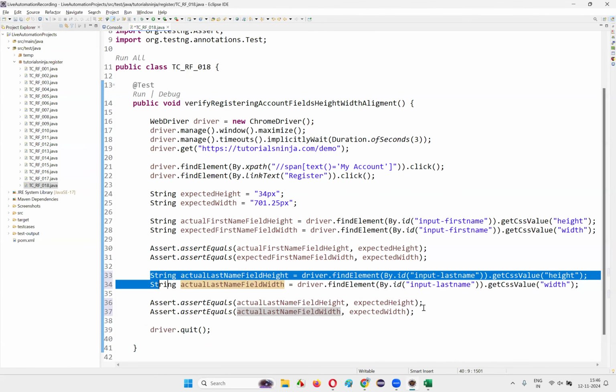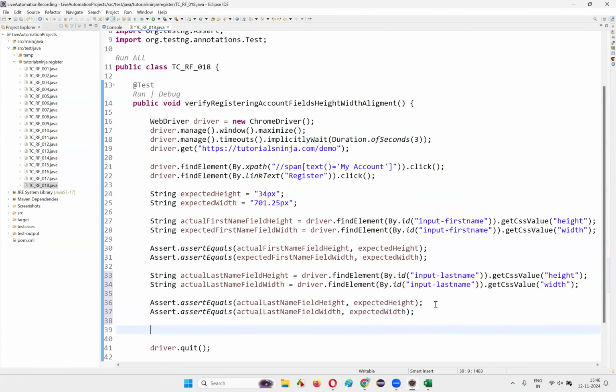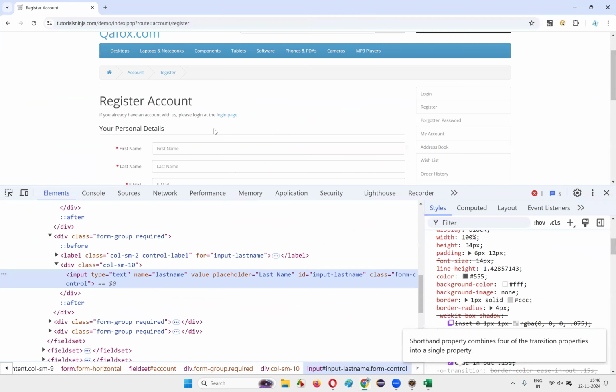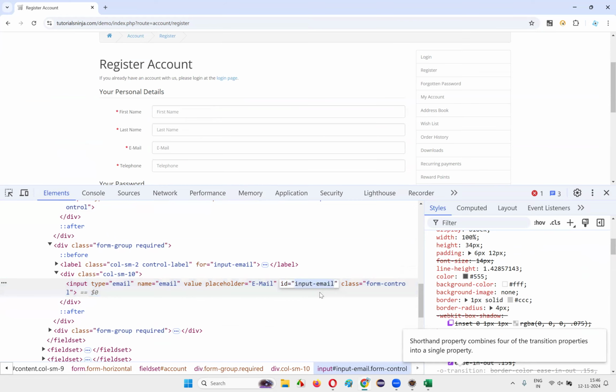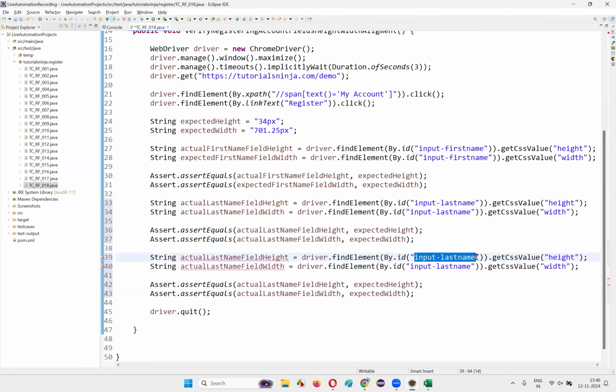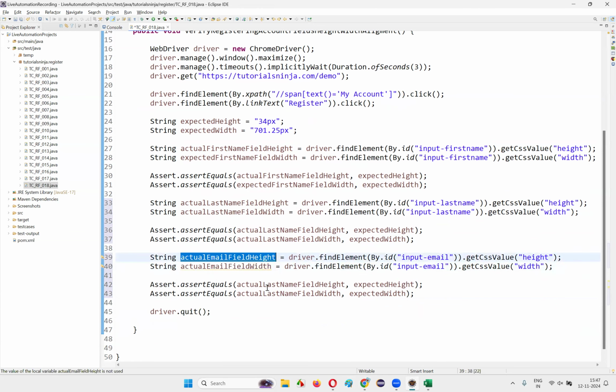That's it. Now again copy these lines for the next field. The next field is the email field. Inspect the email field. It has an ID, guys. Copy this ID of the email field and provide that here. Height and width are common. Here, instead of last name, you say email field. Here also, instead of last name, you write email field width. Copy this. That's it. Now copy these four lines again for the next field also.